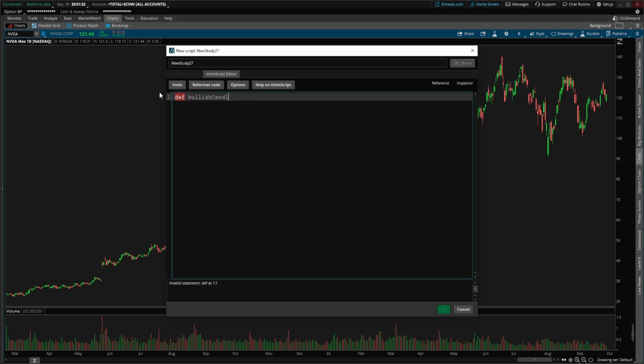I'm going to name my variable bullish candle, and we are going to initialize this variable with a value of close greater than open. This means that the bullish candle variable will be true if the current bar close is greater than the current bar open. What I would like this code to do is to plot an arrow at the top every time this bullish candle condition is true.